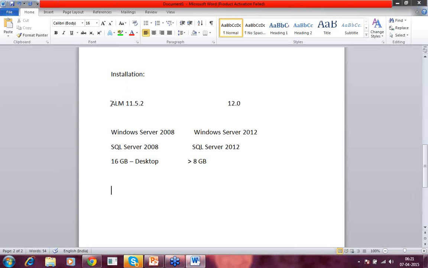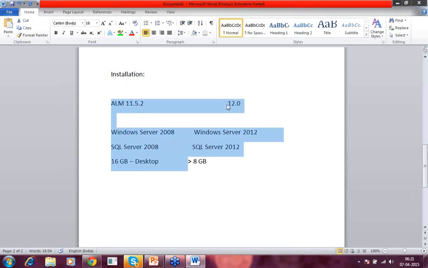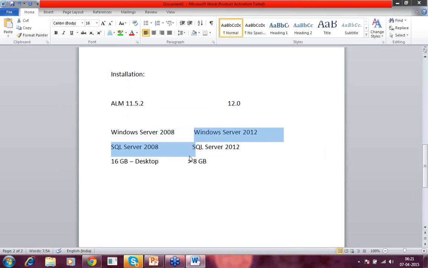Okay. So if you want to go with this one, this is the requirement. If you want to go with 12.0, these are the requirements. Either way, you need more than 8 GB RAM. So that is for sure.